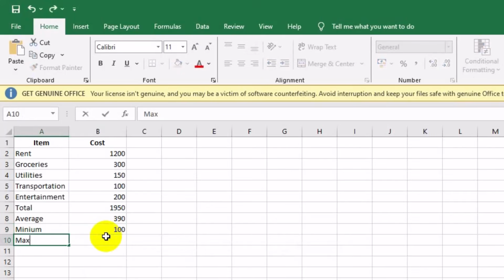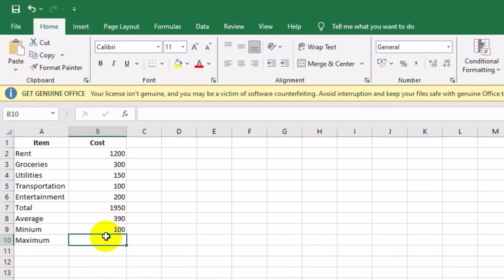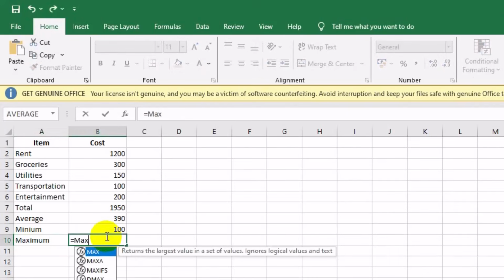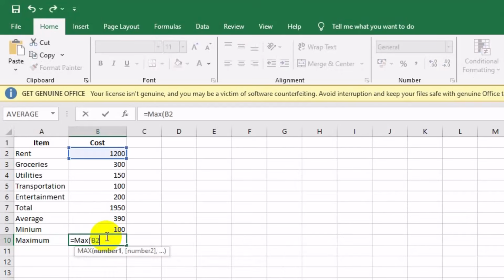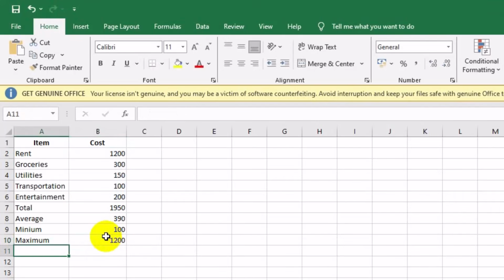Similarly, if you want to find the largest expense, use the max function. Click on B10 and type equals max, B2, B6. Press Enter, and there you have it, the maximum value in the range.